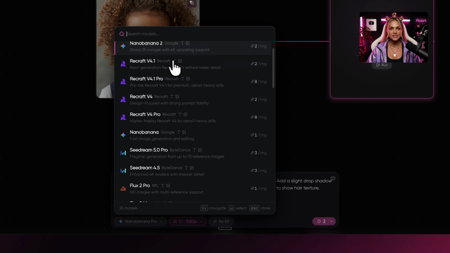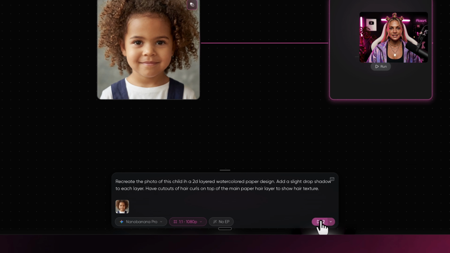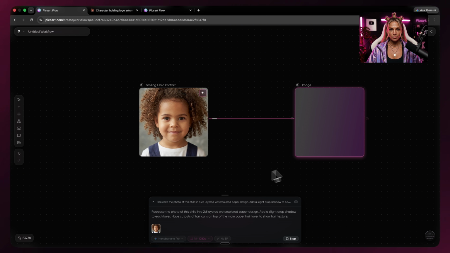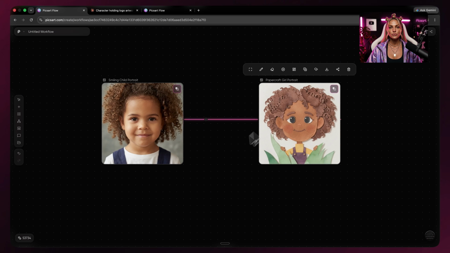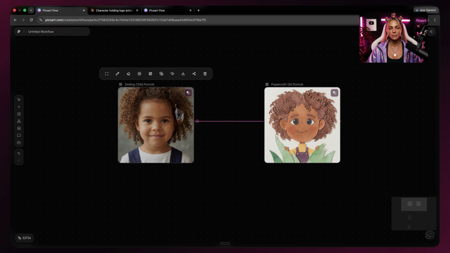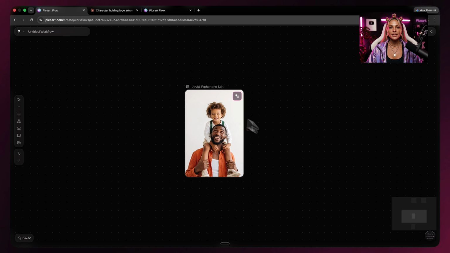By the way, we have tons of other image and video models that you can choose from. With our settings adjusted, let's press the pink button to run the prompt. Because this image node is directly connected to our photo, the prompt will automatically use that photo as a reference when generating the image. And look at this, you've got real paper texture, a drop shadow on every single layer, little cutout curls in the hair. That is just adorable. All right, let's continue with the next photo.